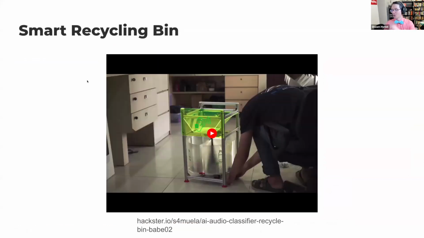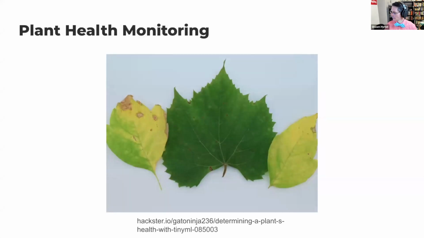Smart recycling bin. This was a fascinating one because it wasn't trying to identify objects and their makeup by looking at it. It would do it by sound. The person would throw an object into the bin, and the sound it made when it bounced off the acrylic on the side would identify it as plastic, glass, or aluminum, which was a really cool way to think about how we can identify different forms of trash or recycling.